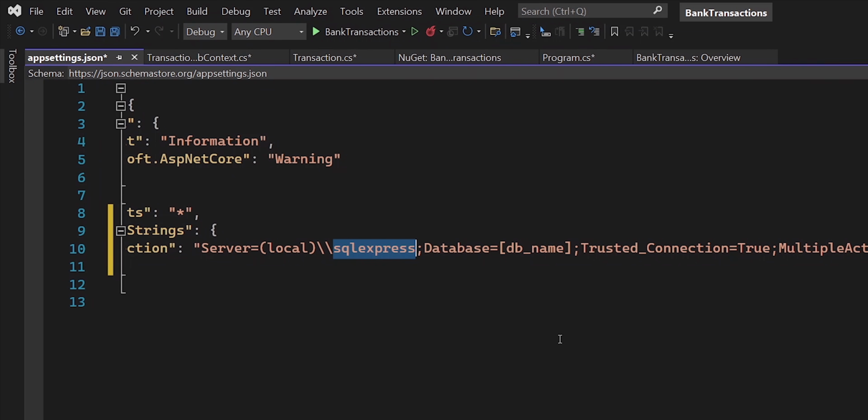Now back to the connection string here. After Server, we have Database. So here we have to provide the name of the database. It would be TransactionDB.